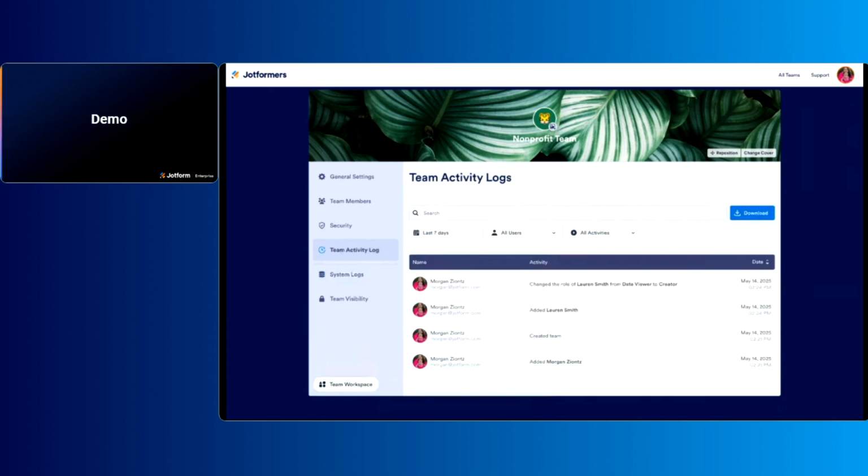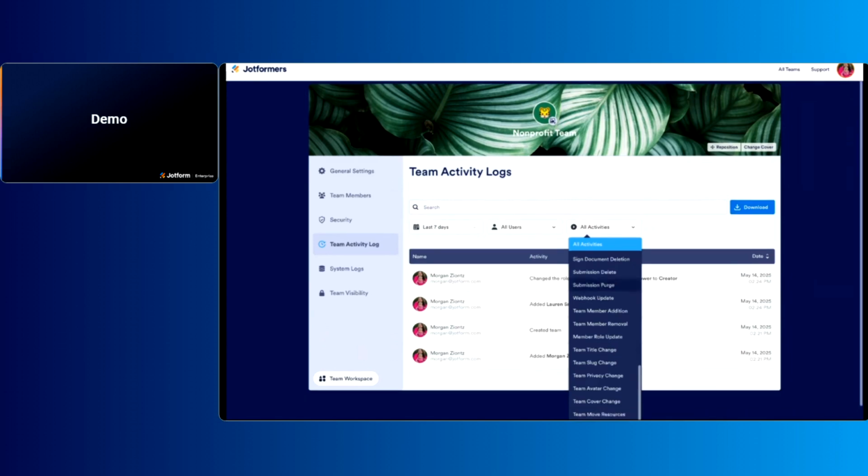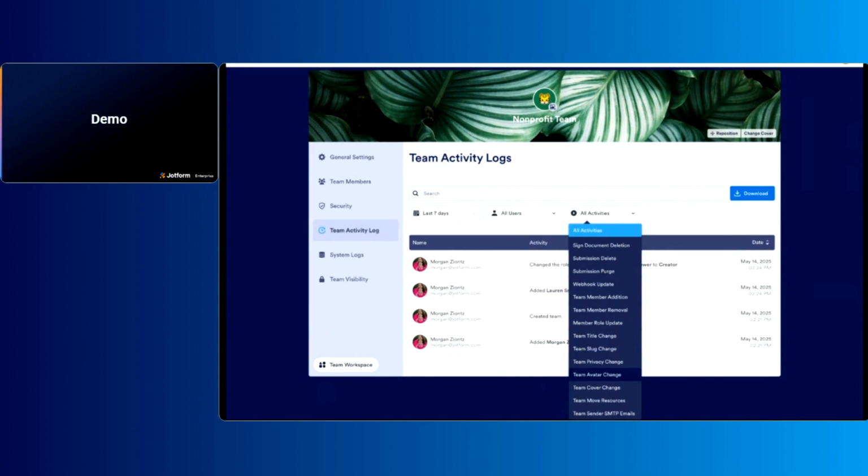In the activity log, this is where you'll see a record of all activity happening within the team. So this is where you get full oversight into what's going on within the team as an admin of the team. There's not much in here. It doesn't look like much currently because I just created this team, but over time, this will grow. Any action that's taken will be added. So you can search, you can download all of this data, you can narrow down by time range, you can search just a particular user's activity or a particular type of activity from form creation or deletion all the way through team slug change, team privacy changes, so the administrative changes.